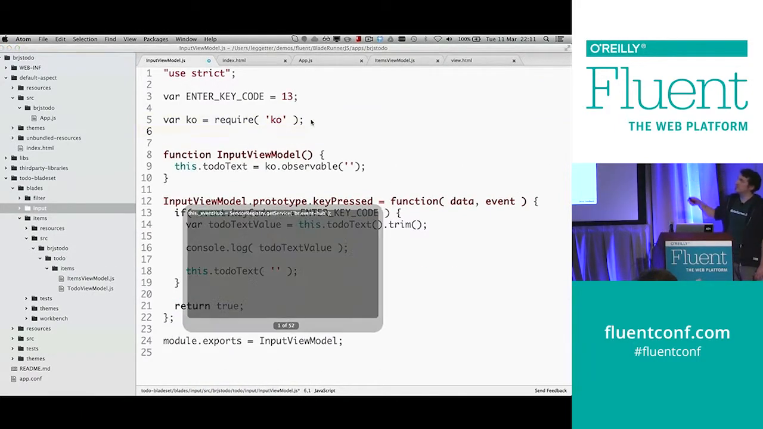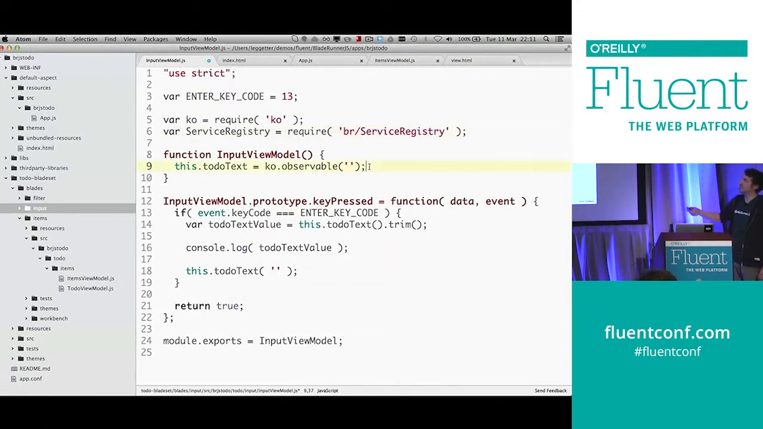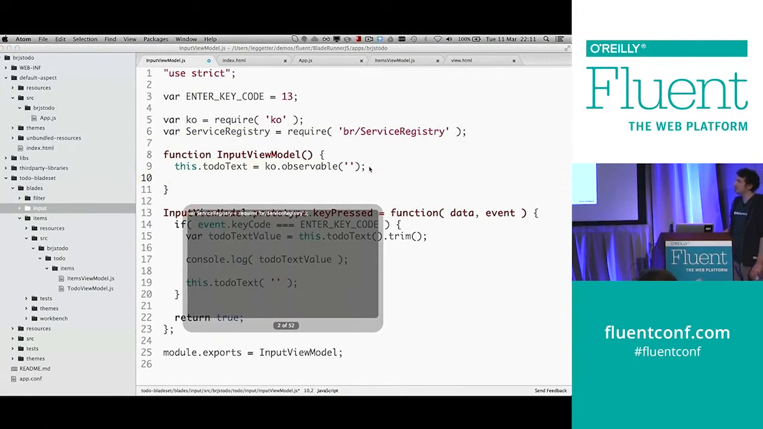So in our input view model, we want to grab hold of that service registry, we want to get hold of that event hub.